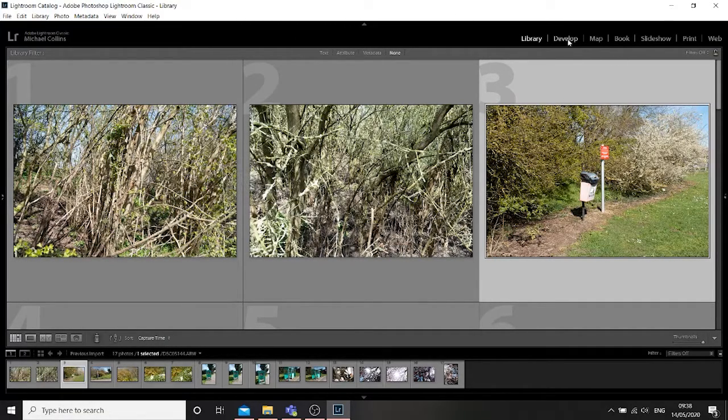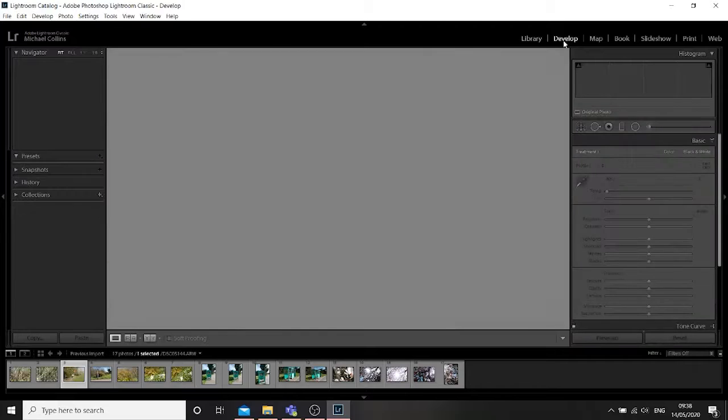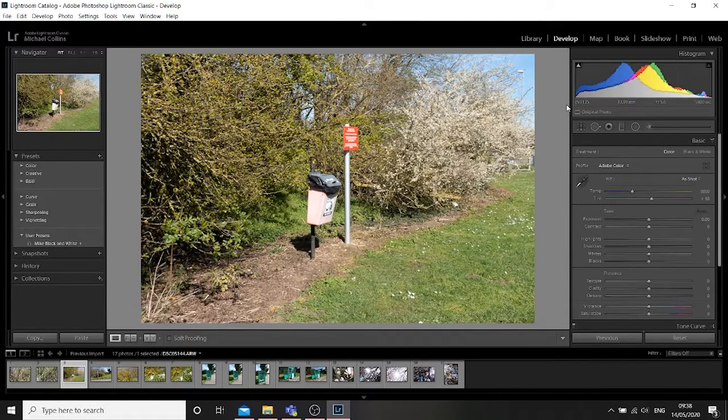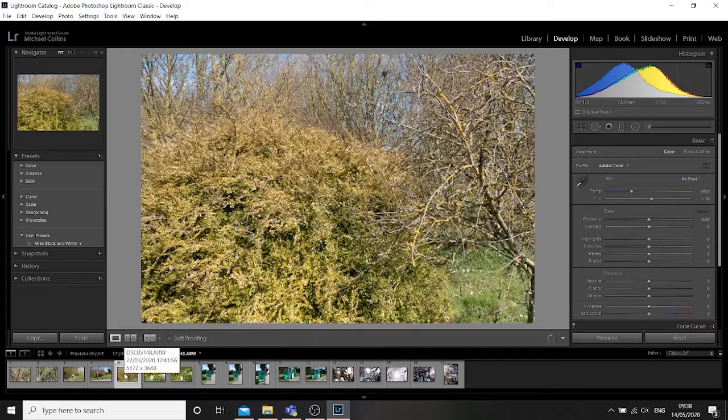So next, now I've selected in my library these 17 images that I'm going to be going through. I'm now going to click on Develop, and I'm going to have a go at developing these images. So first of all, I'm going to show you how to develop in color. Then I'm going to show you how to develop in black and white.